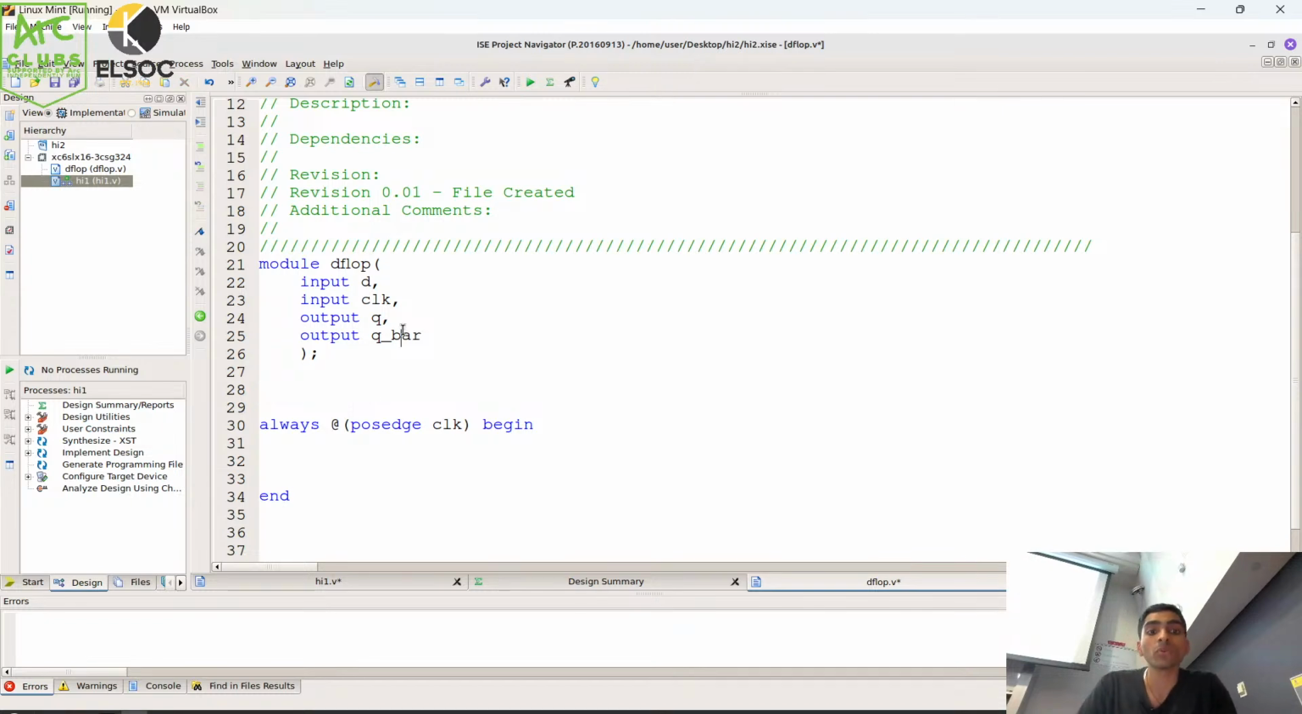Alternatively, in our flip-flop, like we said, the Q is the output, right? So we can just make Q a reg. We can make Q bar a reg. That way we can directly set its value. We can say, whenever the positive edge of the clock happens, we want Q to equal D. That's it. One line flip-flop implementation. Strictly speaking, question?